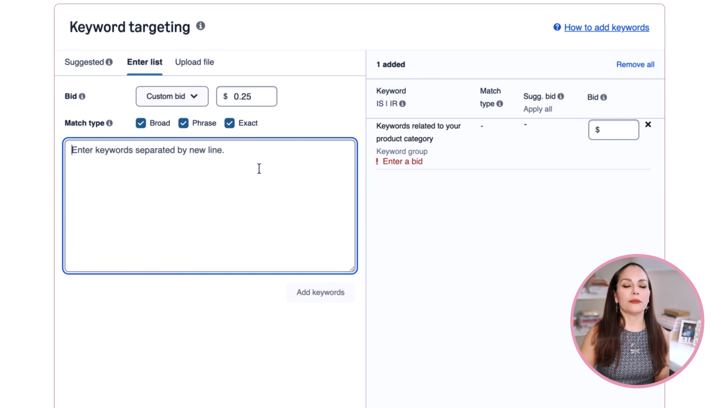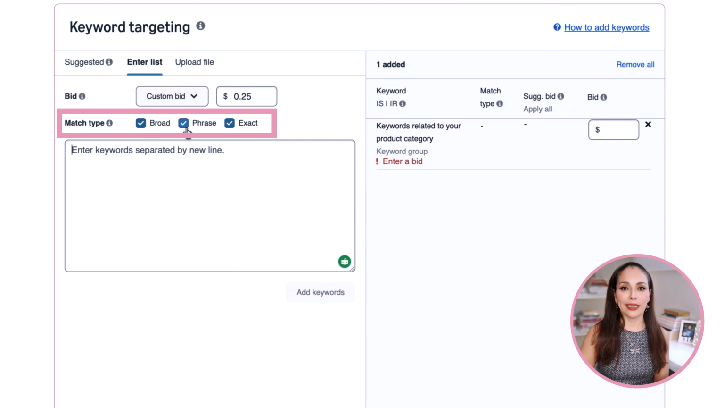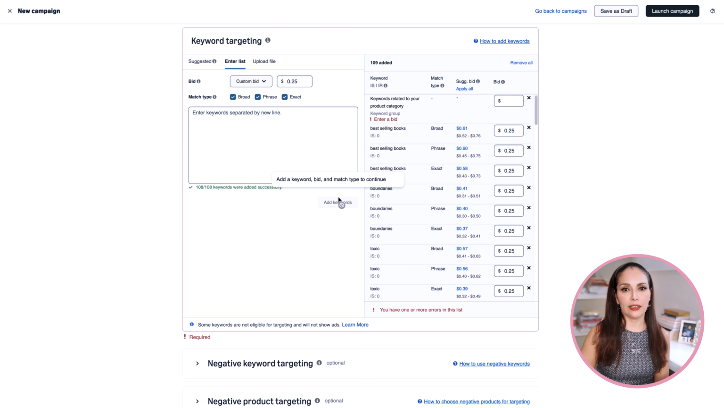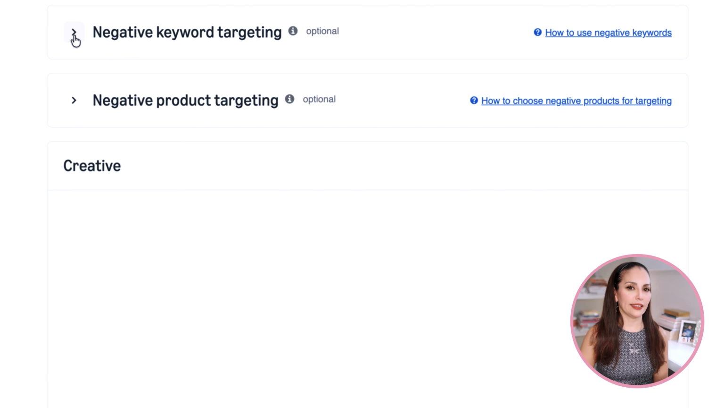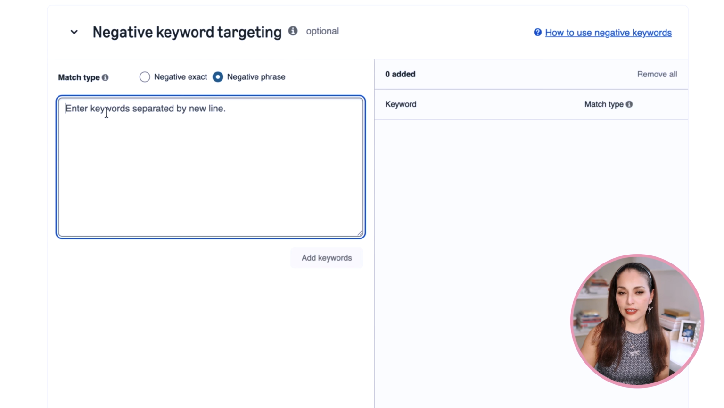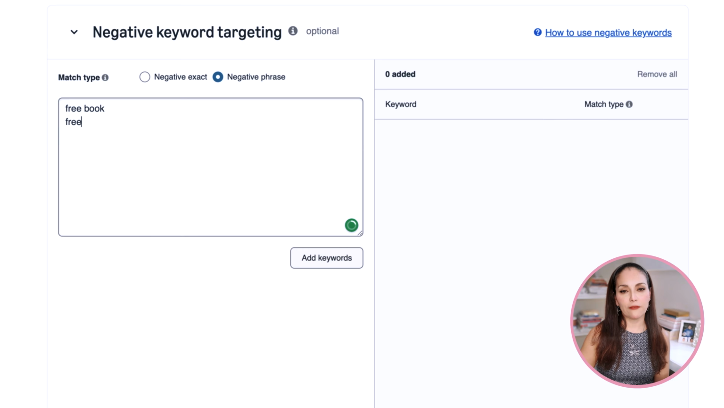And make sure to keep the match type set to broad, phrase, and exact. Next, open your Excel sheet, copy the keywords, paste them in, and press Add Keywords. Now, let's handle negative keyword targeting, so expand that section. Here, you add the keywords you do not want your ad to show up for. This helps cut ad costs by making sure your book is not shown to the wrong audience. Choose negative phrase so that even if these keywords appear alongside additional words, they will still be filtered out.